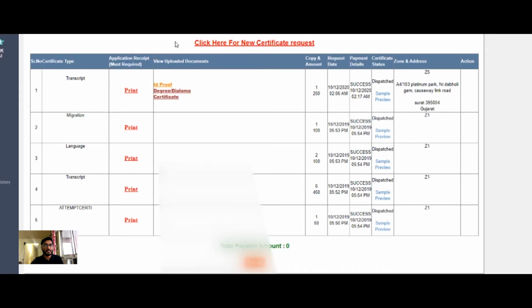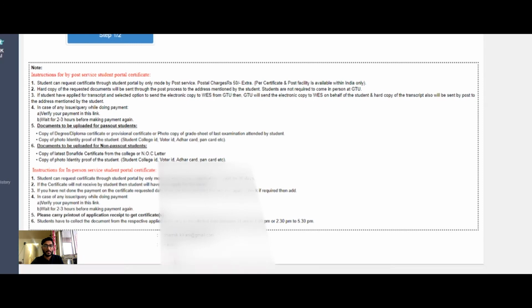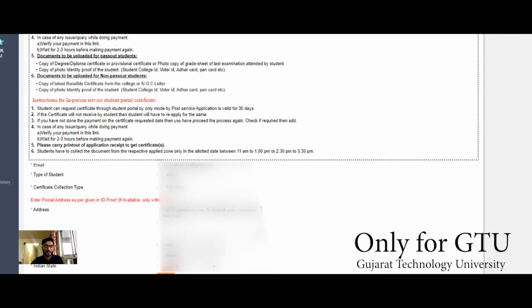Now I will tell you one more detail: GTU and WES have a collaboration. You can easily apply to send your transcript to WES. It is simple: you need to log in with your GTU student ID, as you can see, and then click here, click for a new certificate requirement. Now select here by post, and you need to add your home address and all details. Simply press next.